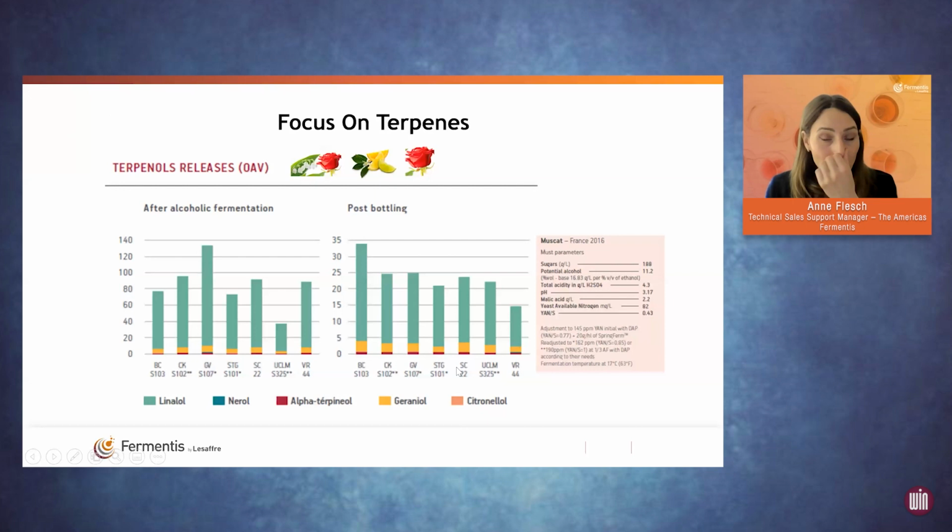Okay, for terpenes, here it's a more difficult picture, because terpenes are also released by the yeast, but you also have more dynamics in the wine. You can have hydrolysis, and the terpenes evolve over time. But you can see, post-alcoholic fermentation, how different the release of terpenes can be between yeasts, really going from 20 OAV up to 140 OAV here in a Muscat, so very different profiles. Things evolve, and after time and post bottling, you can have very different profiles. So for terpenic wine like Muscat, it's very important to do trials and look overall at the time of the wine up to bottling, to see how each yeast can perform differently.